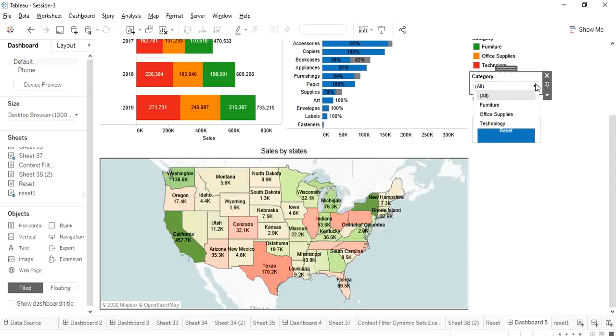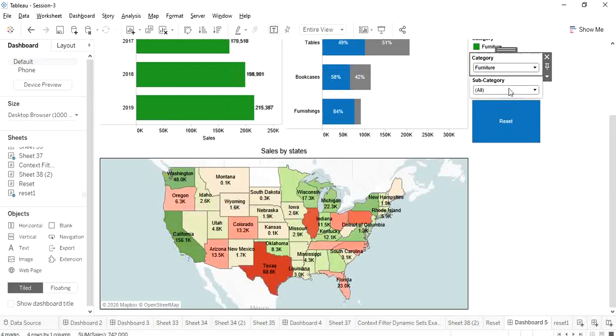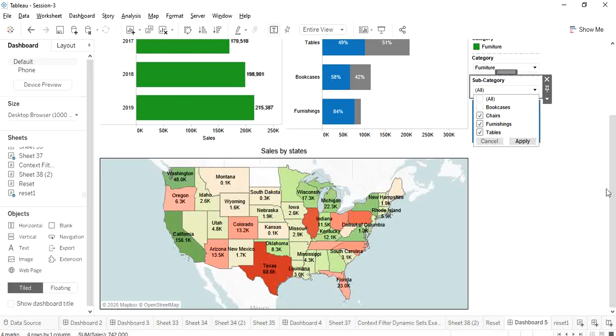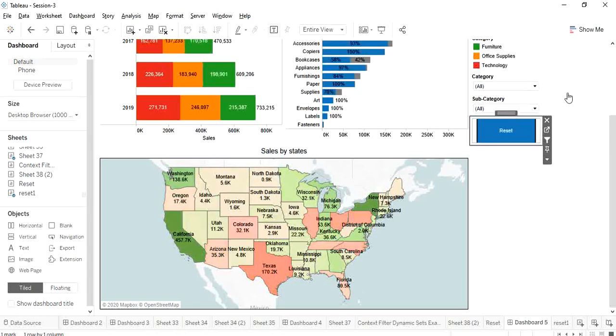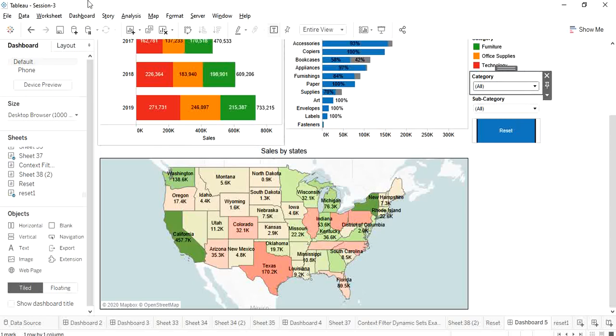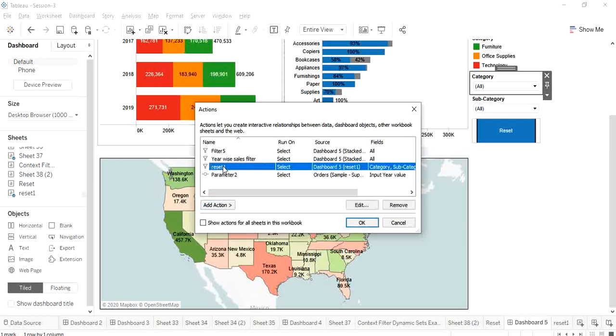Now if I go and let's say I'm choosing furniture, and let's say I'm unchecking bookcases and applying, and that's it. So that means both filters have been used. Now when I click this, see what happened. Now it's turned back to the default. Now all are selected at both places. So what it does basically behind the scenes, this action we have created here, that reset one.